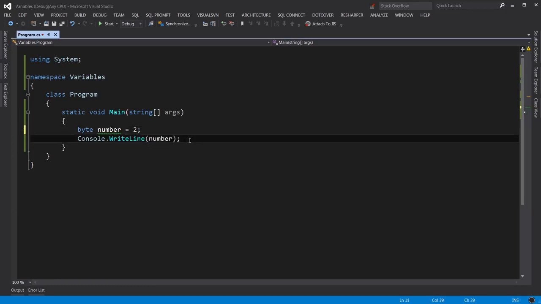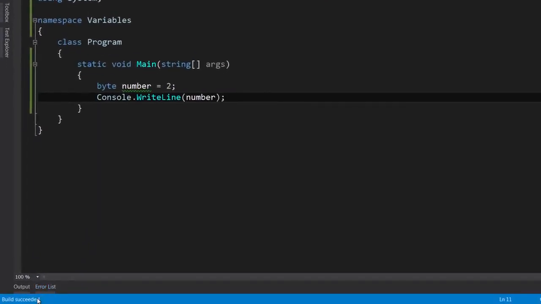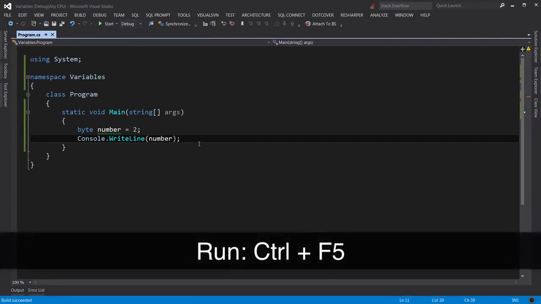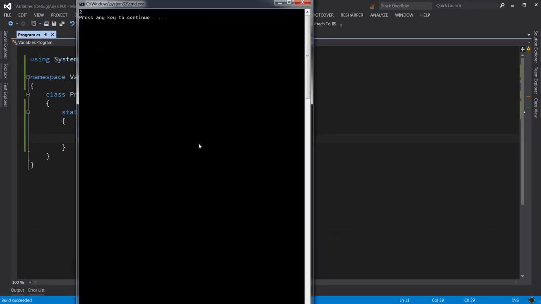We can compile again, Ctrl Shift B. Build succeeded, take a look here. Okay, now we can run the application by pressing Ctrl and F5. Okay, so we got 2 on the console.